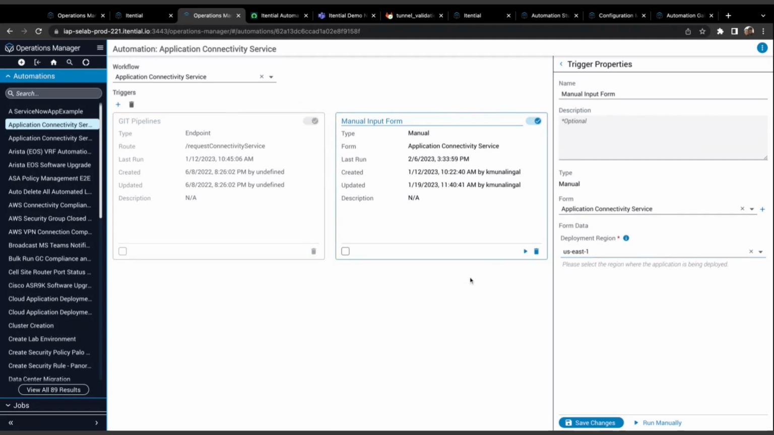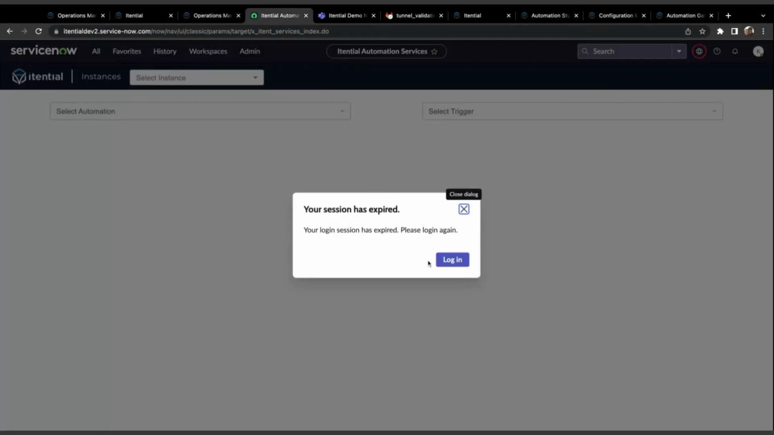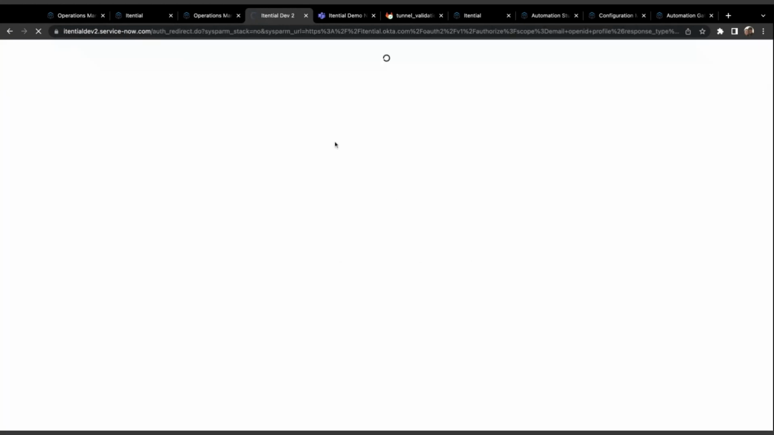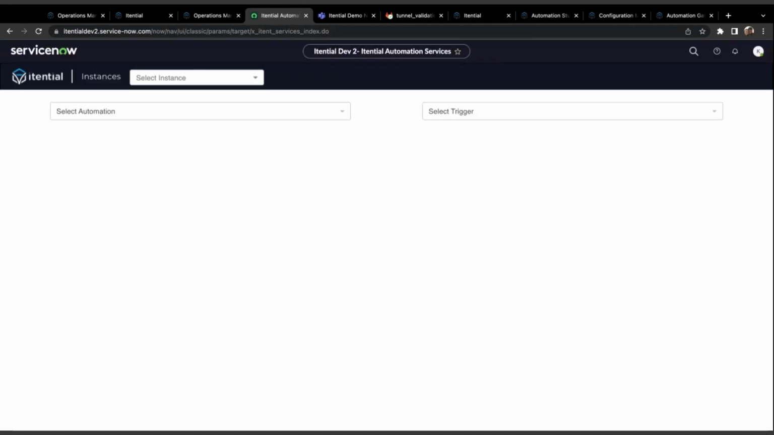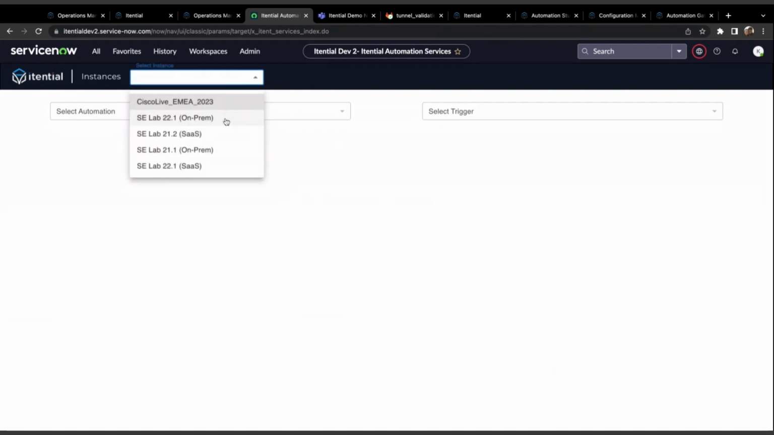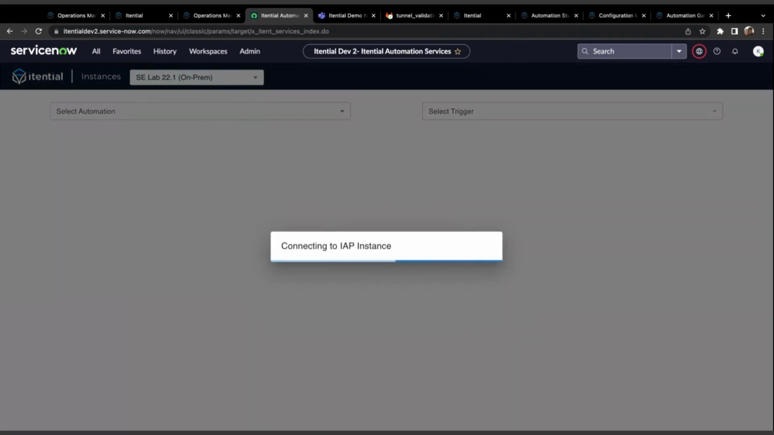Once we have exposed this through the Ops Manager, instead of invoking this automation from within Itential, the majority of our enterprises and other customers have decided on ServiceNow to be their input. This is your self-service portal to the rest of the organization. So instead of someone having to forcefully log into the automation platform, now you can expose all the automation from within the tools that they already use today. So from here, what I'm going to do is point the Itential ServiceNow application to our automation platform.